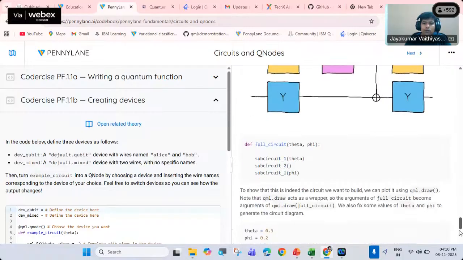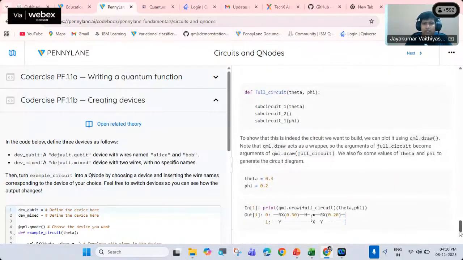Okay. So if you know Qiskit, 80% you are able to understand from PennyLane. So that is the good thing about interoperability between all these tools.